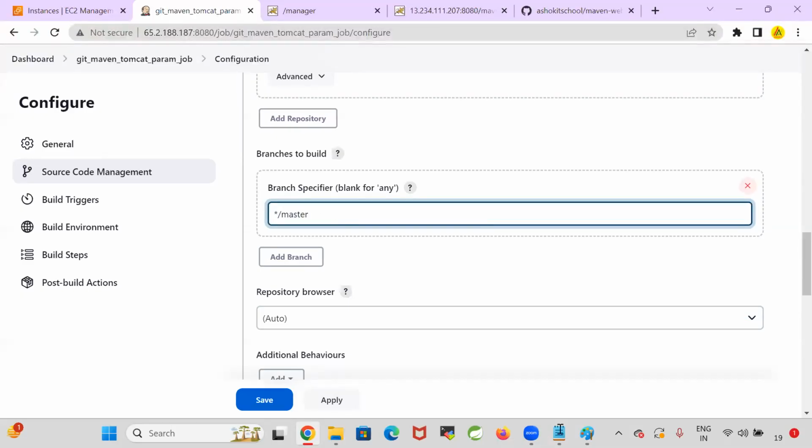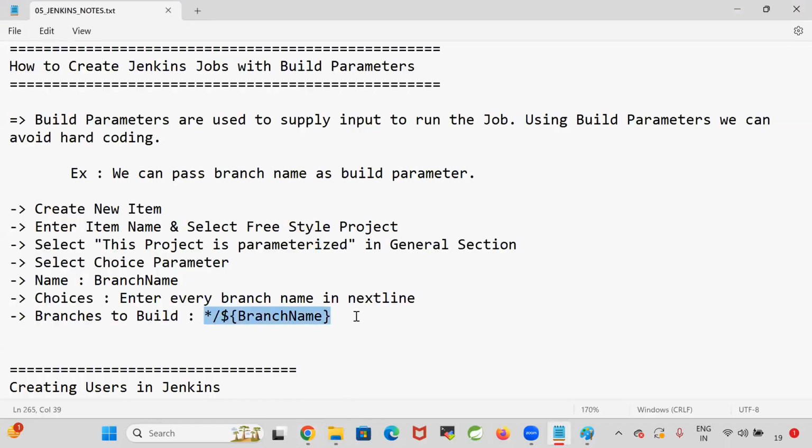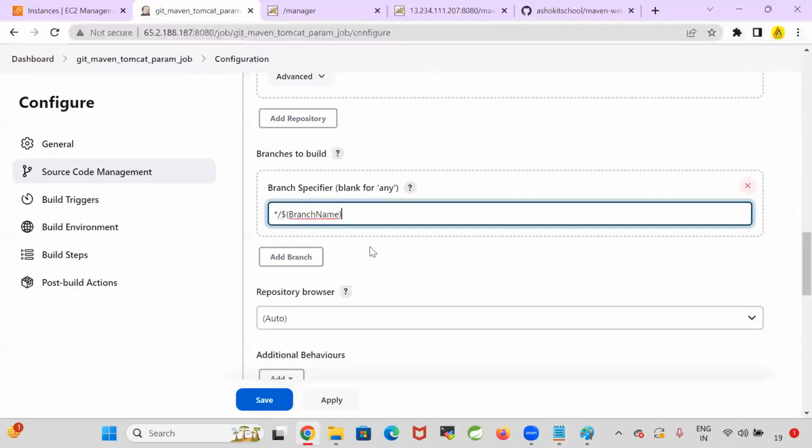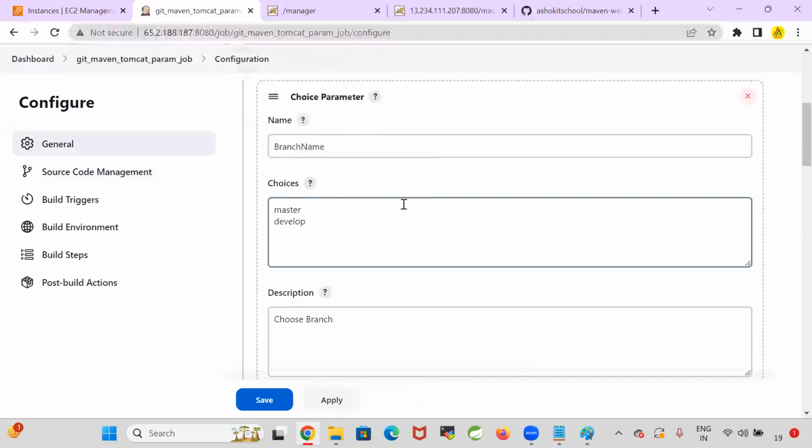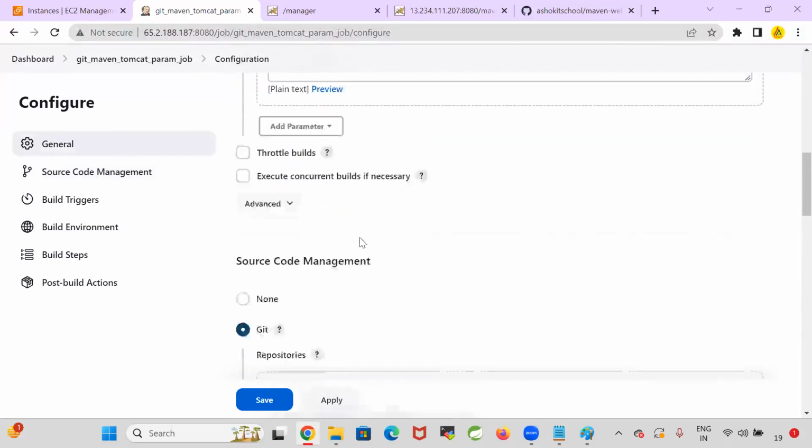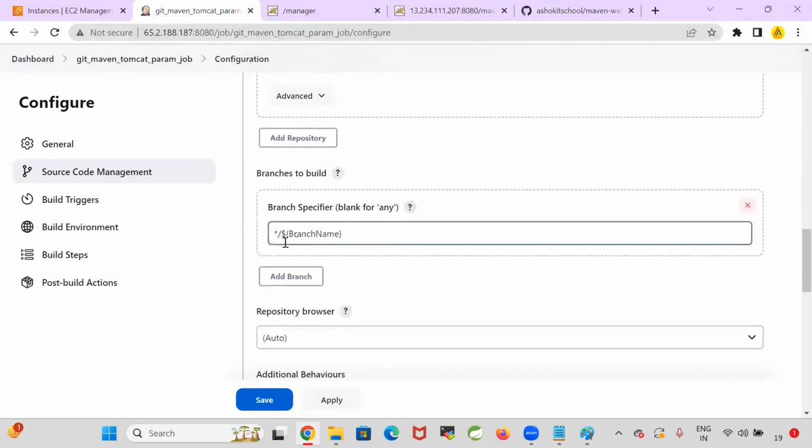Now I don't want to hard-code the branch. I want to take the branch from the branch name. So here I have given the build parameter, branch name. You take that branch name and you configure the branch name. That means whatever branch I select at runtime, the same branch will be used to deploy the code.